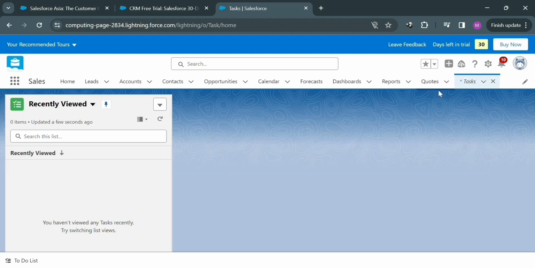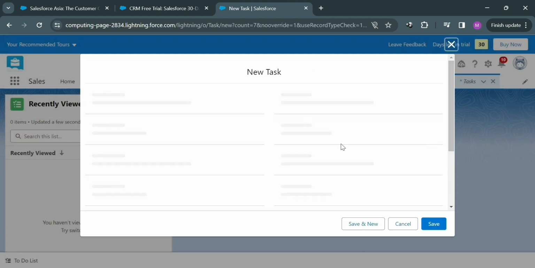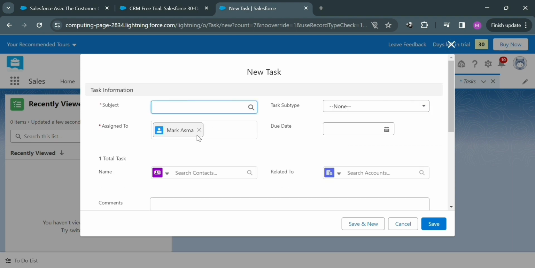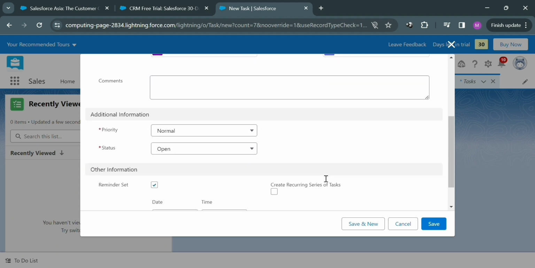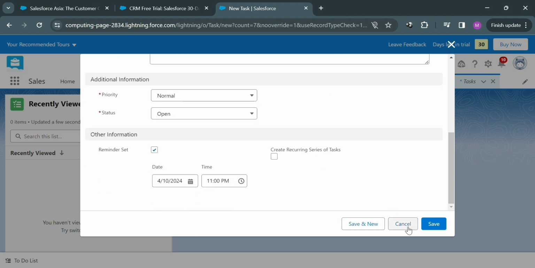Now moving on to this task section. This section serves the purpose of managing and organizing tasks, which are individual actions or activities assigned to specific users within the sales process. And to create a task, just click this new task option. And in this pop-up window, all you need to do is fill out all of the required information such as the subject, assigned to, the due date, comments, and many more. Then click the save button in order to save the task.